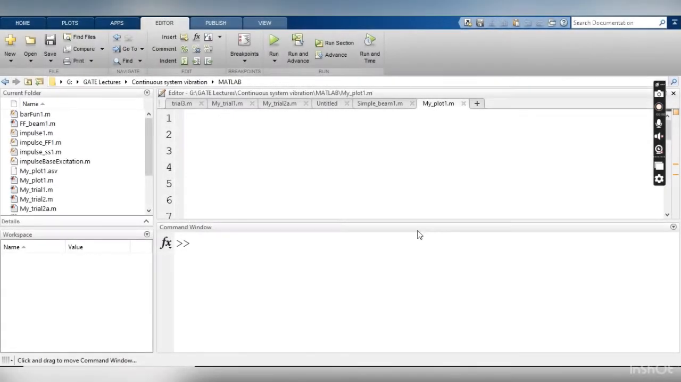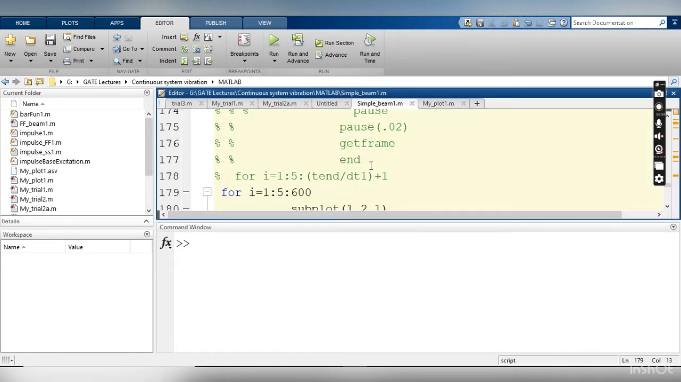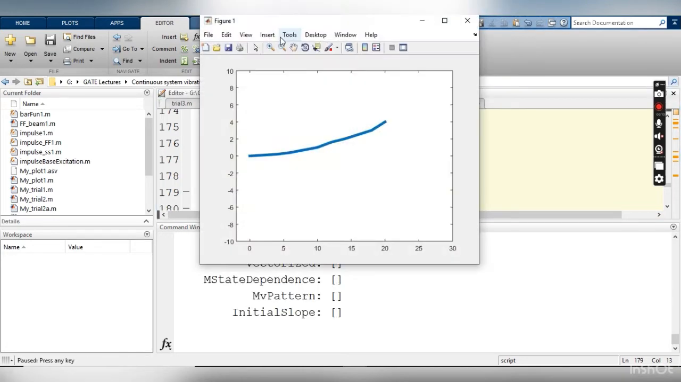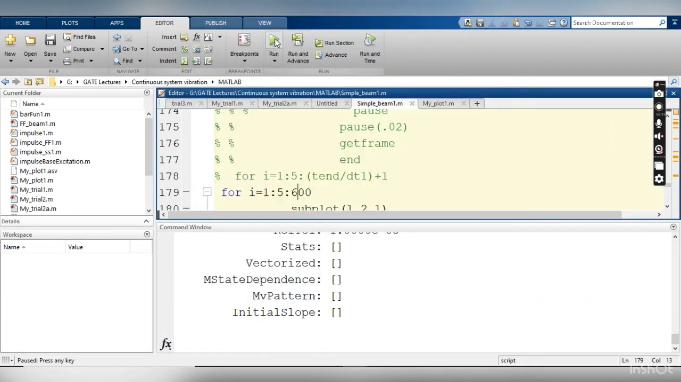Plotting in MATLAB is a wonderful experience. MATLAB has very powerful features for plotting, and that can be demonstrated with this example. Here I am solving the problem of a beam vibration. This is my beam. It is a cantilever beam, with a fixed end and a free end, and I am applying a dynamic force here, and I want to visualize the tip displacement.